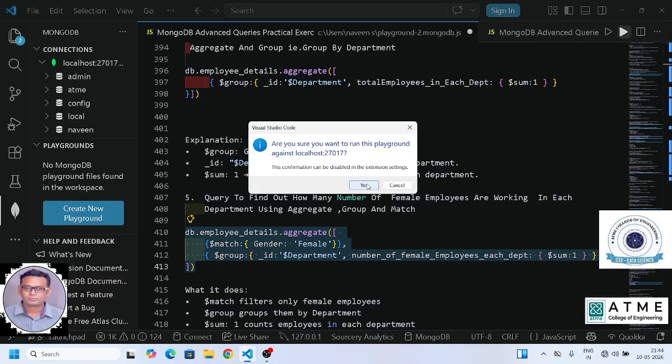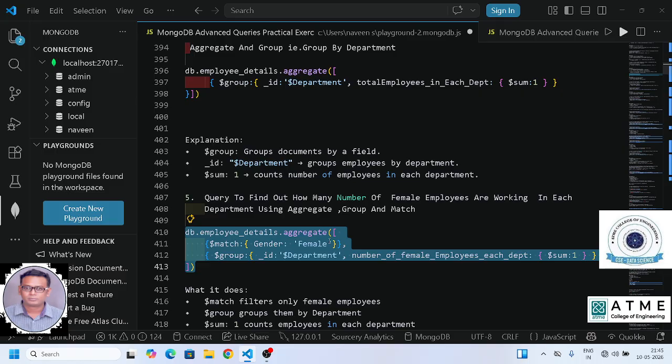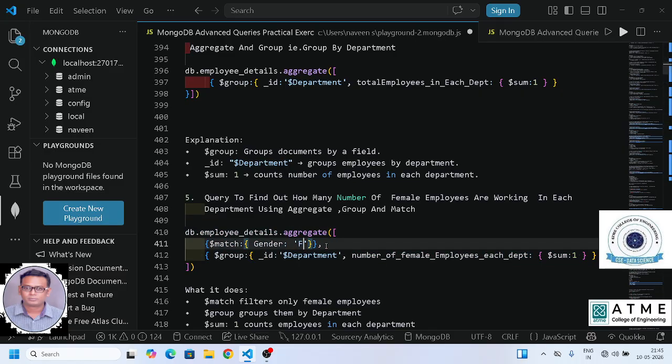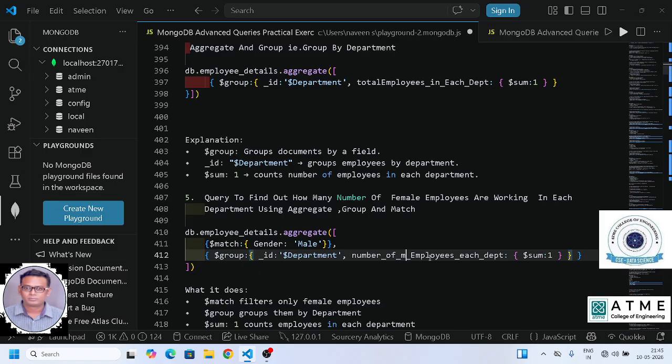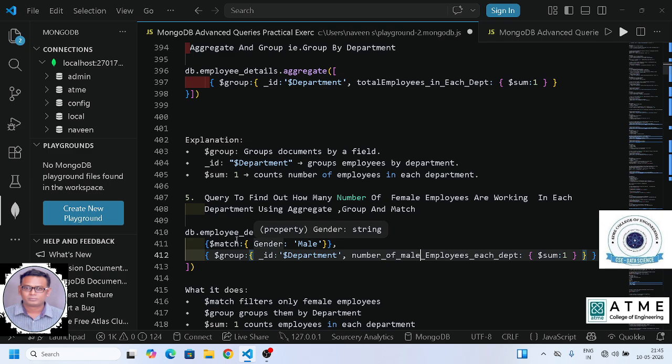Click on run. So here you can find that the number of female employees working in the HR department is 3. The number of female employees working in the finance department is 3. In the development department, the number of female employees is 2. If you want to find out the male, you can replace it here with male. We'll change this from female to male. So it will match gender equal to male and list the number of male employees working in each department.